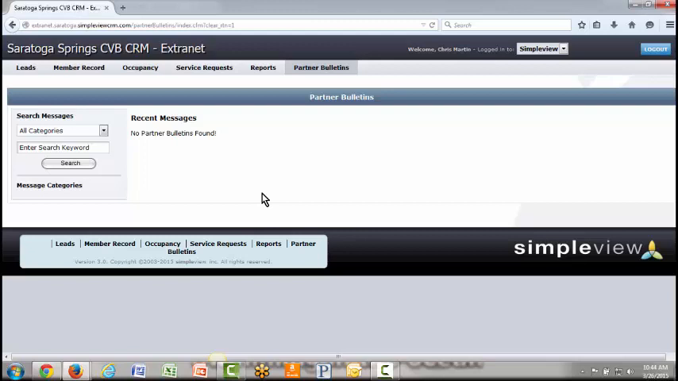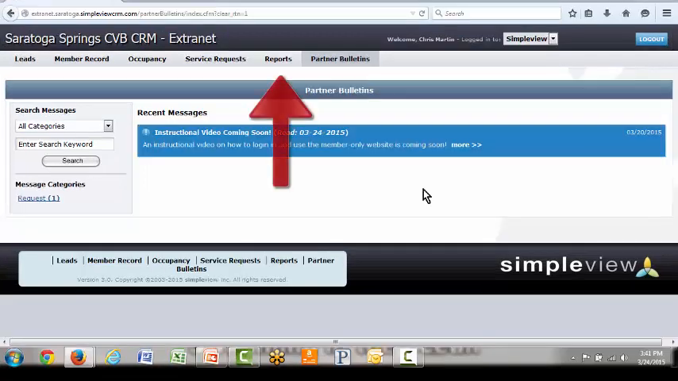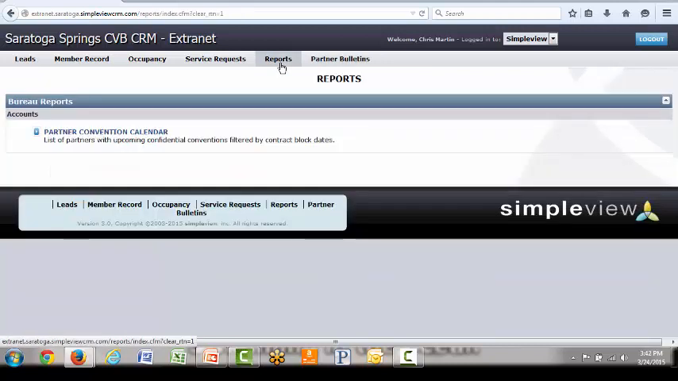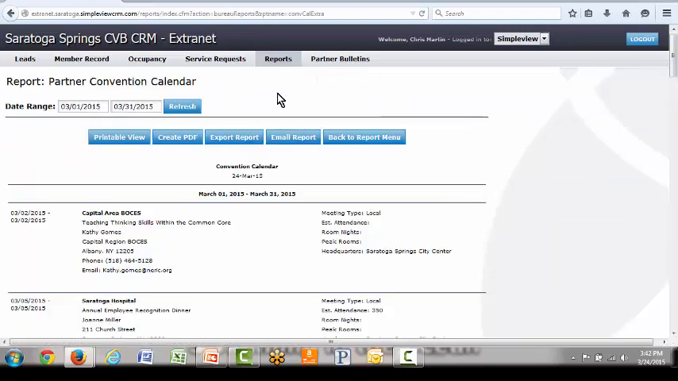Lastly, let's take a look at how to view reports. To view reports, click on the Reports menu to the left of Partner Bulletins. To open the report that you would like to view, just click on the name of the report. Once you have clicked the report, you will see the report detail screen.